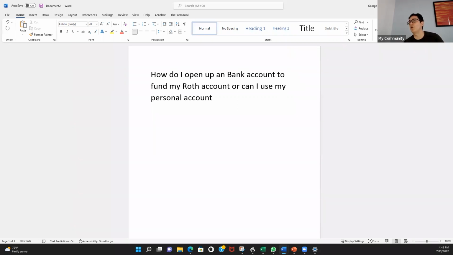So hopefully that answers your question, that you really don't have to have another account to make the contributions. If you're talking about making a contribution, it can go directly from your personal or your business account. That's fine from a Solo 401k perspective.